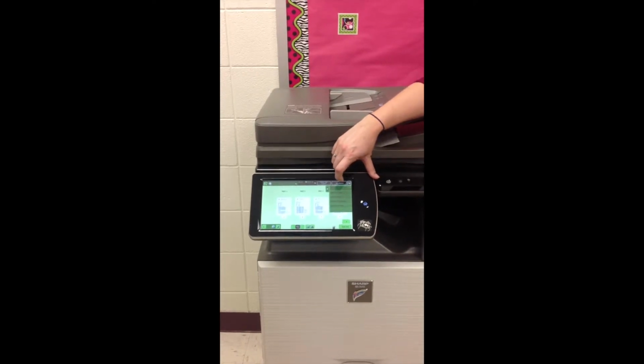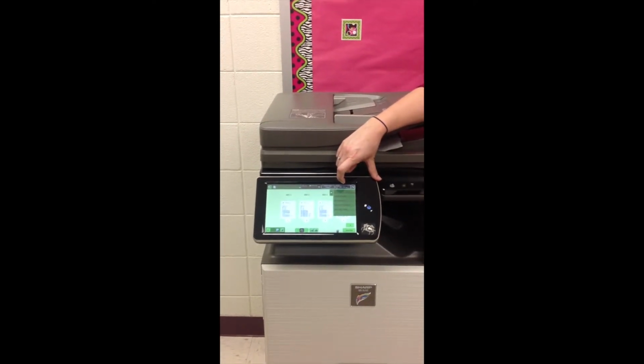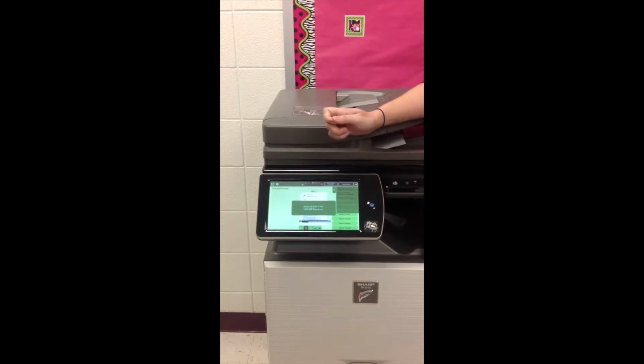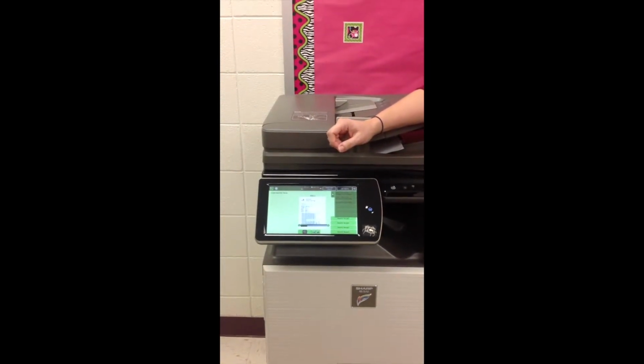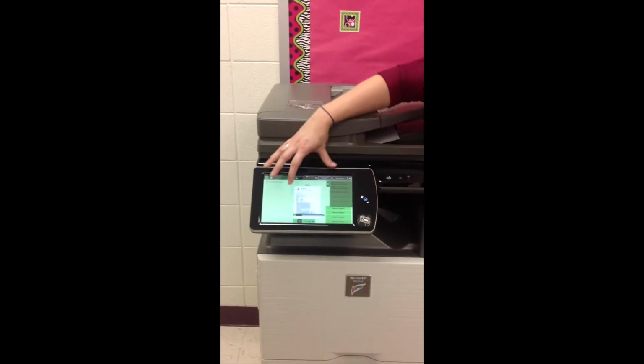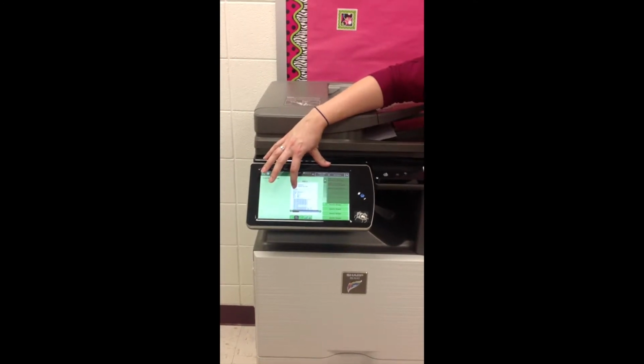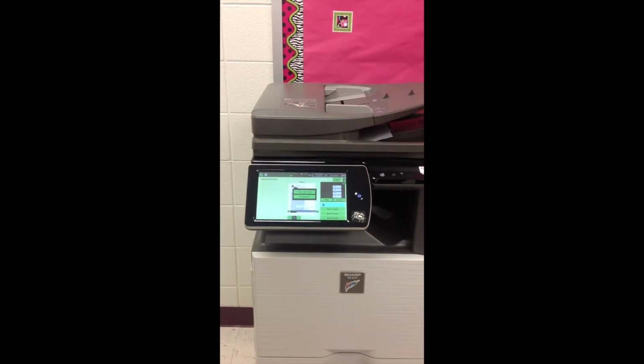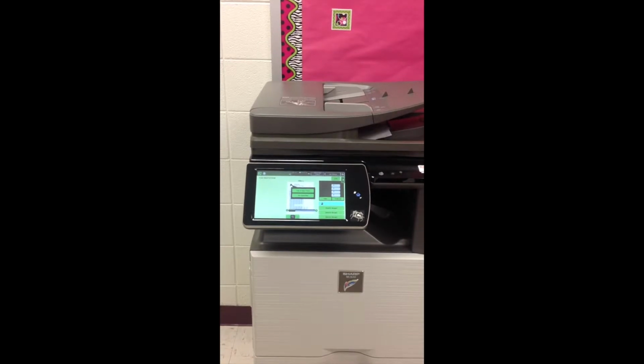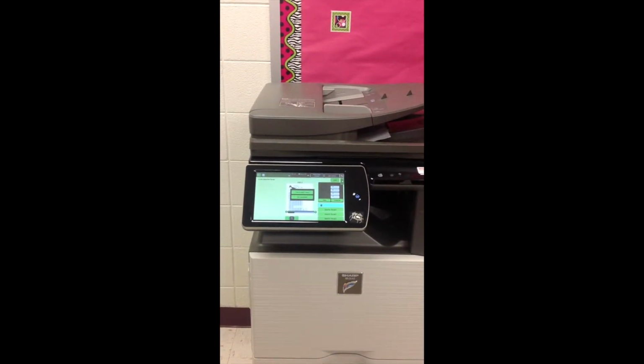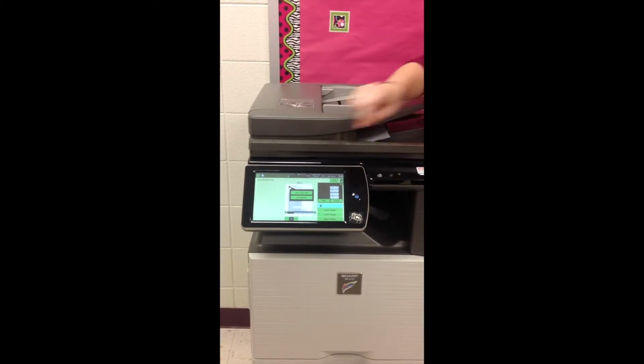Erase specified range. So we touch erase specified range. It takes us one more level down into the edit feature. And all I have to do is just touch where I want to start the box. I'm not drawing a box, but I'm touching this corner and then this corner of the box, and then I can adjust it from there. You'll see what I'm talking about.